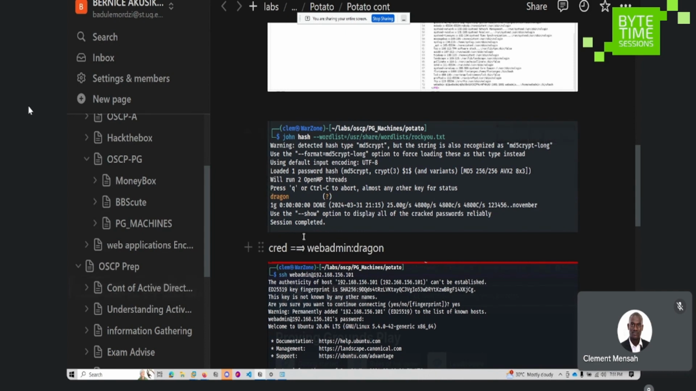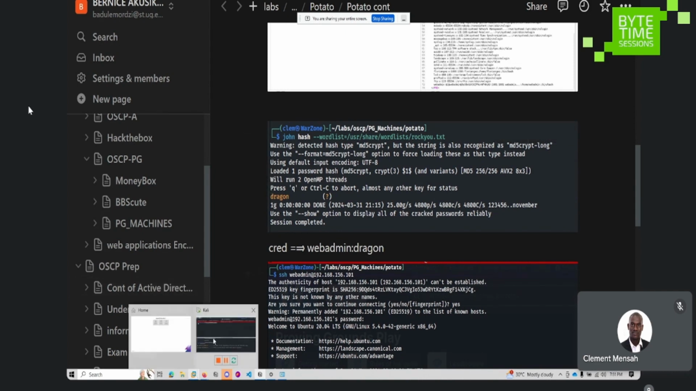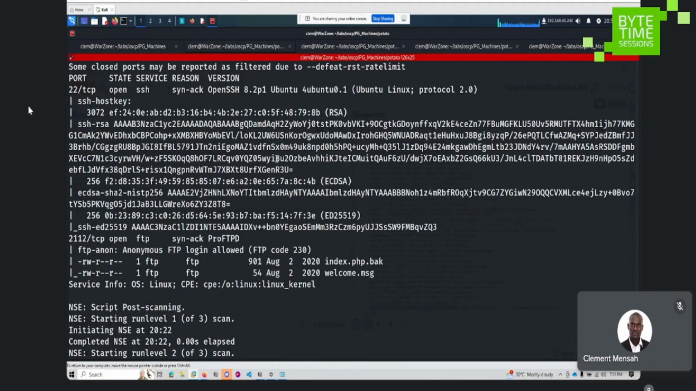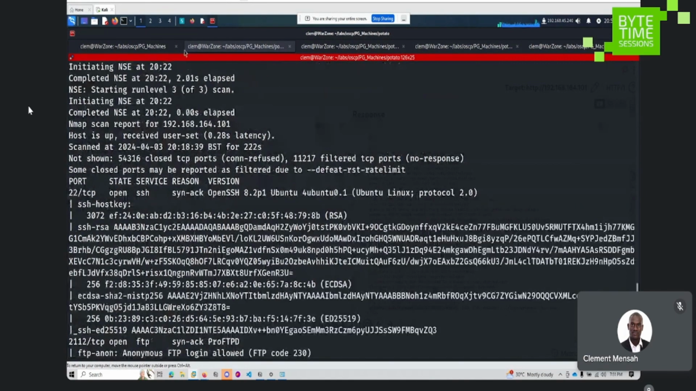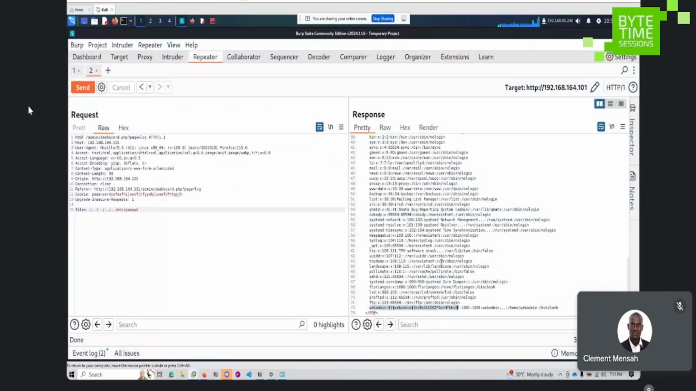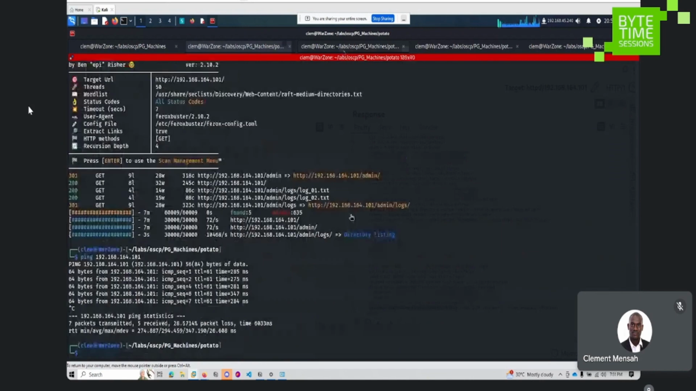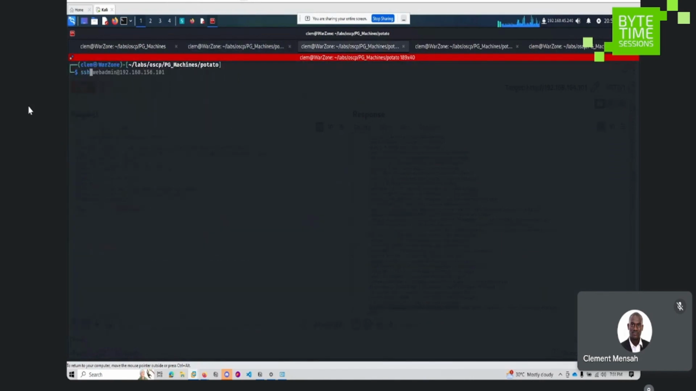And now we are going to try the SSH service that we found earlier. We got a username from the file, web admin, and now we have a password or a passphrase. We're going to use it to log into SSH, to see if we'll be able to get access to the box. SSH web admin.